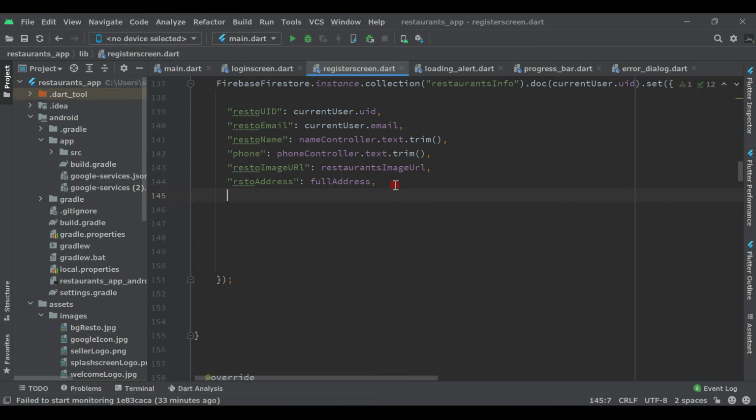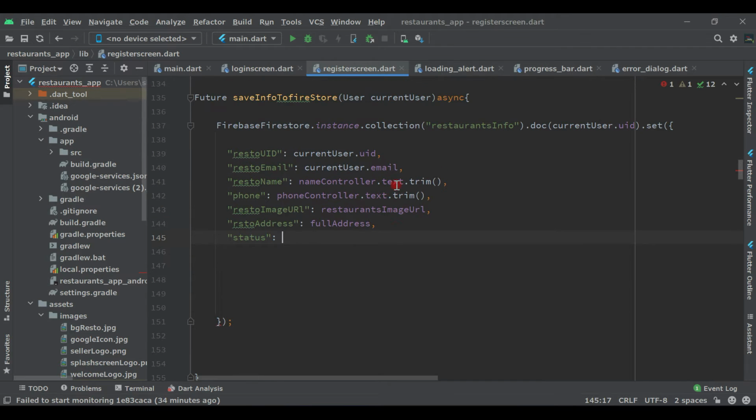and after full address we have to make status also. Status means it's approved or not, so obviously we will approve or disapprove from the admin panel, so that there should be no misuse of the application, so everything will be in a correct and legal way. So we will save it as approved for right now. So if the status is approved by default, obviously it will be approved and disapproved by the admin.